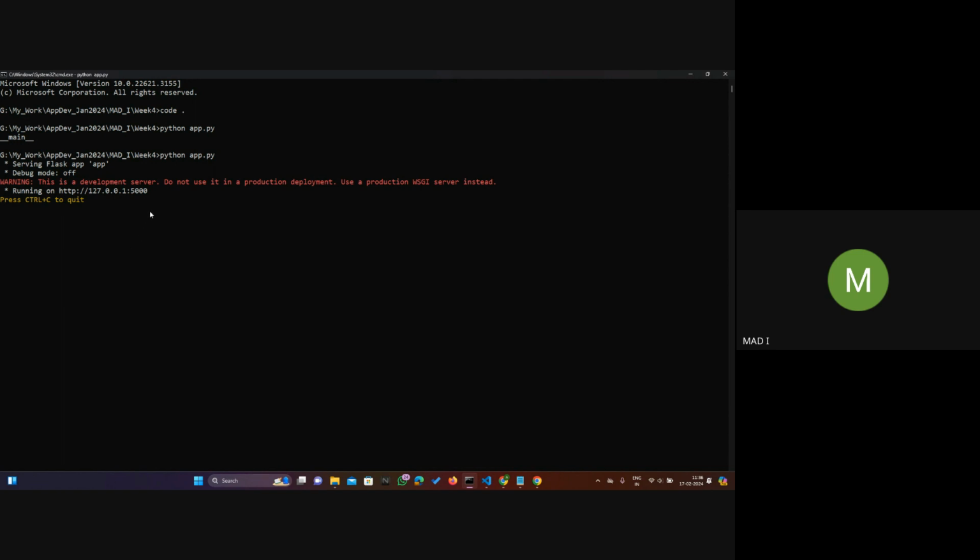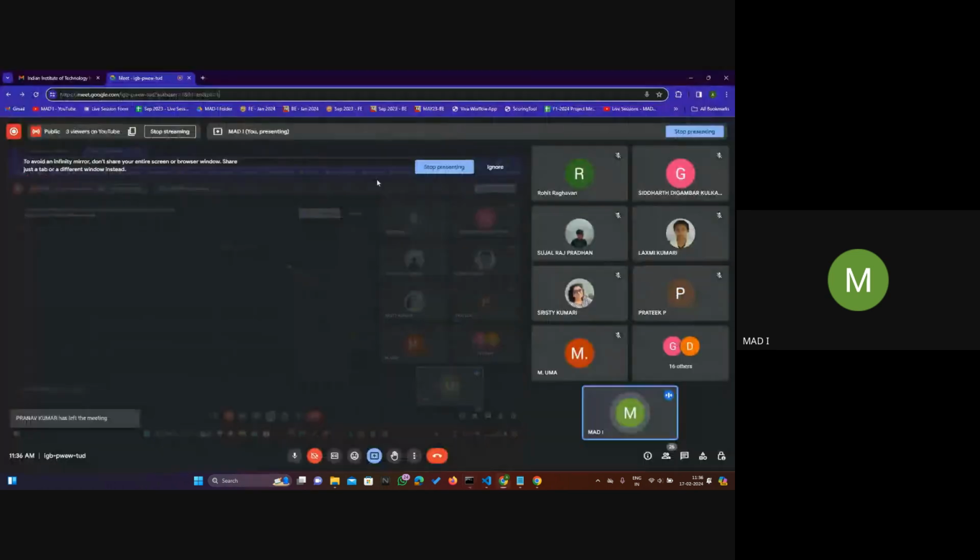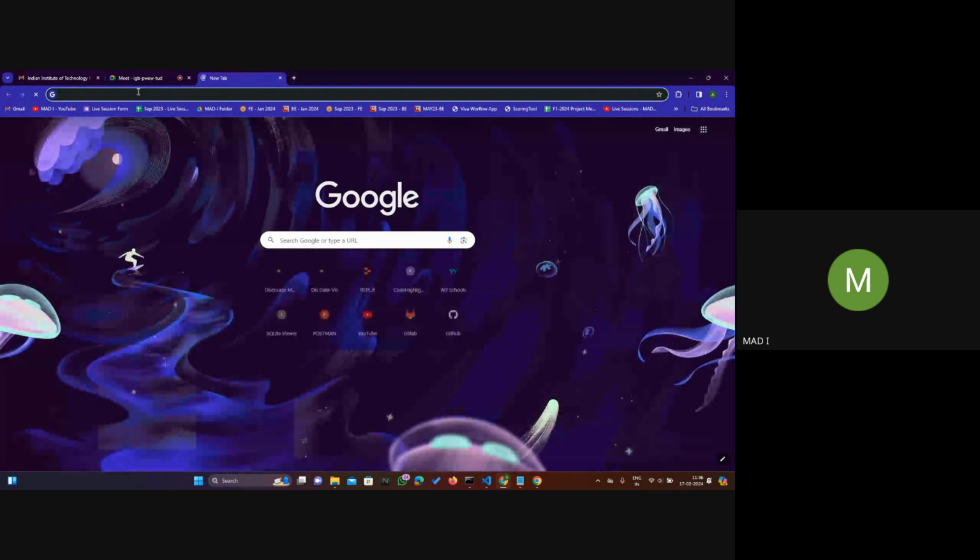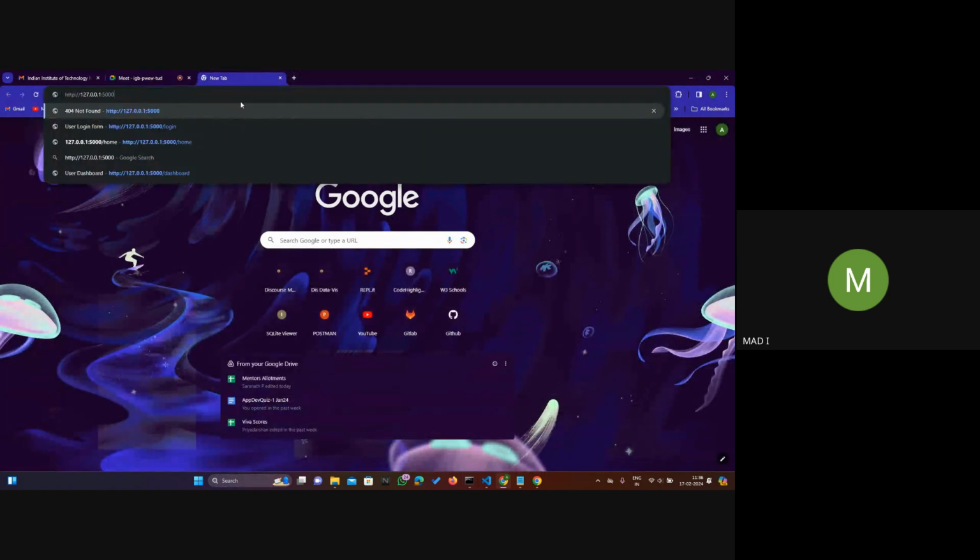So now what is happening? What does it say? It is running on this HTTP address, which is called the base URL of an application. I will go back to my browser and type this base URL. And where have I defined it? Slash register.